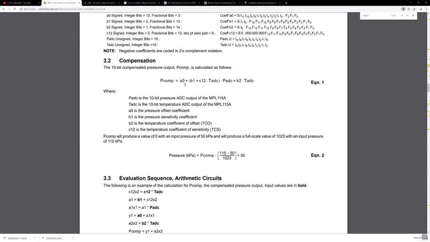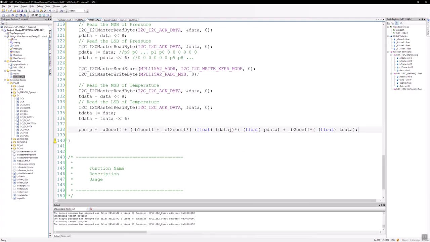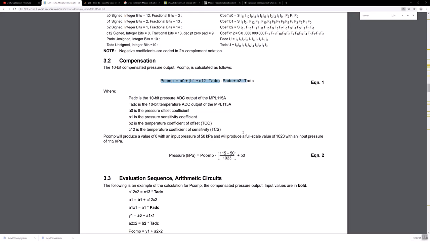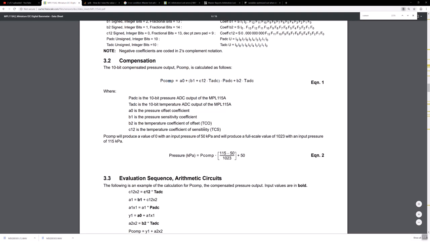Okay, and so all I've done is type in this formula here for us. Now let's make sure I actually have it correct. I think I might be missing a parenthesis. No, I'm not, I'm good. I've got all the parentheses I need. All right, so that's to compute the compensated pressure.